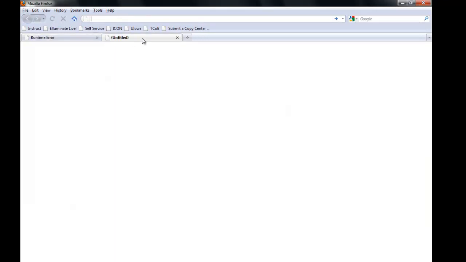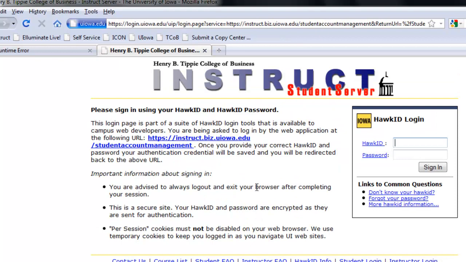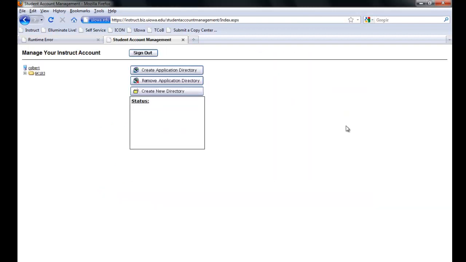So let's open up a new tab here and let's go right to Instruct. Just right to the root. Click on the Student Account Management System. And this is kind of a slow process. Sometimes it'll take a little bit. It looks like it's going a little faster today. Your Hawk ID and password. Here it seems to be taking a little longer.